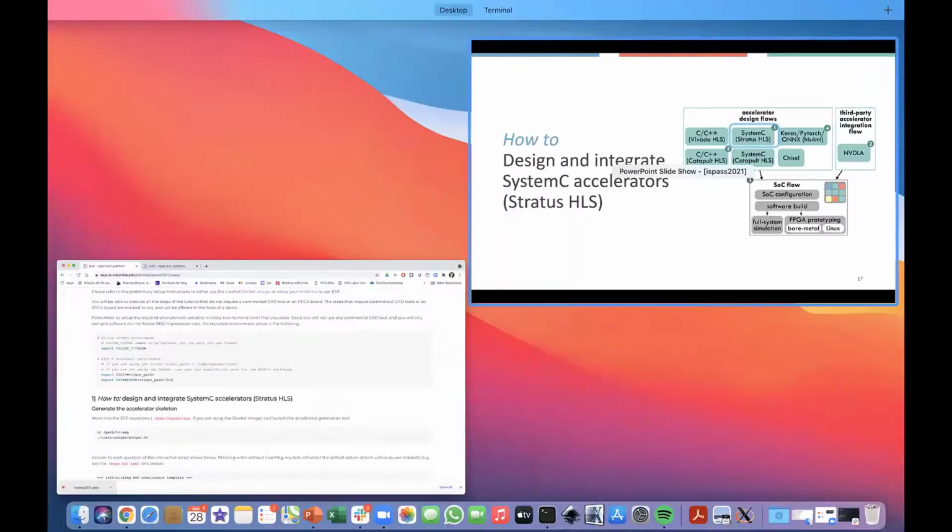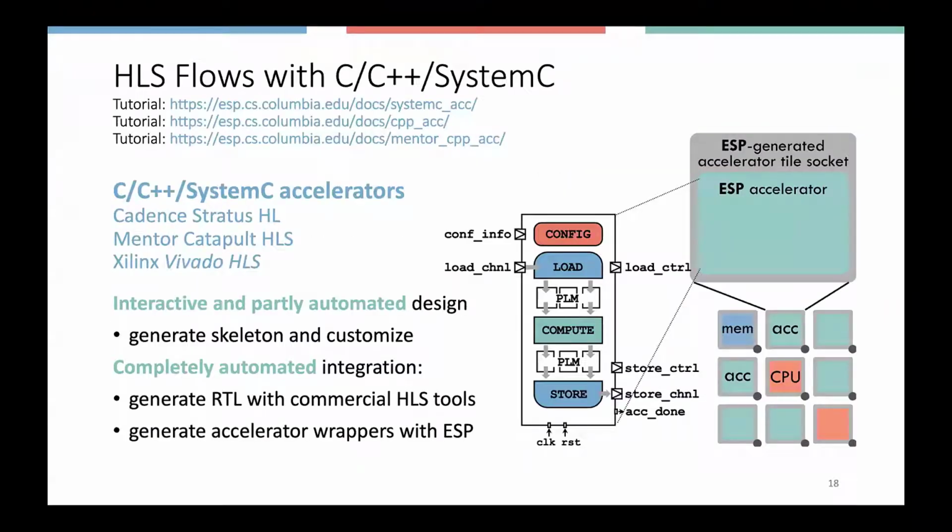Okay. So this is what we're going to do. When we run the automation script in ESP to generate the skeleton of an accelerator for the SystemC flow or the C++ flow, what we're really doing is creating several files that get integrated into the ESP folder structures. So the most important part is, of course, the design of the accelerator.